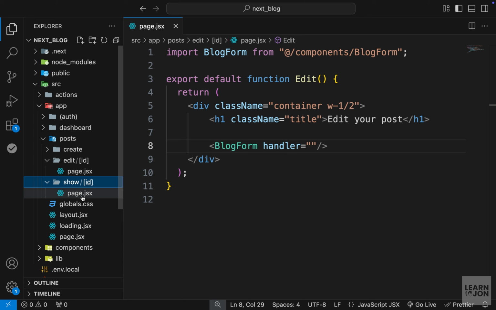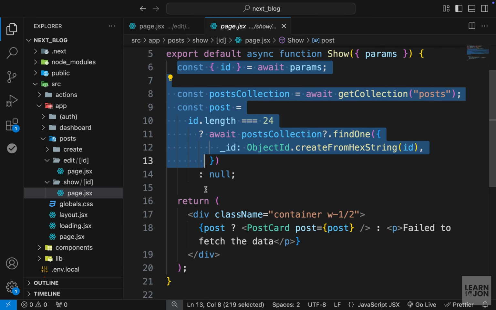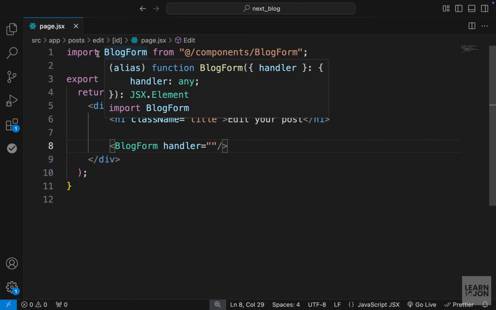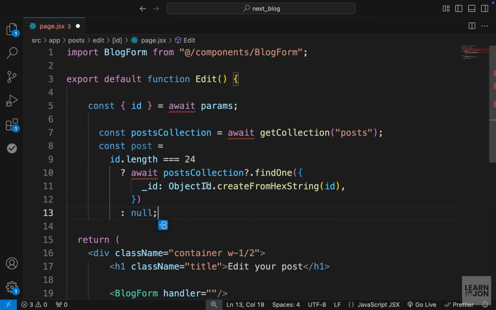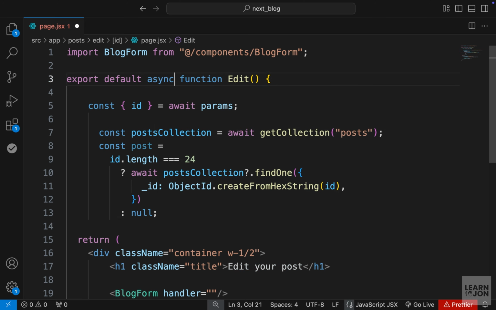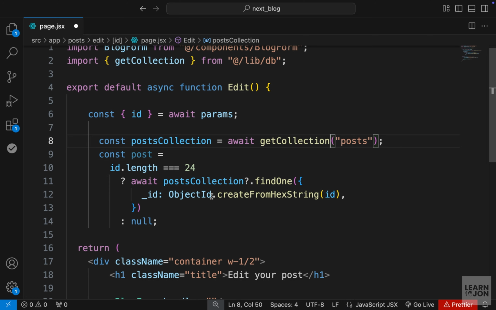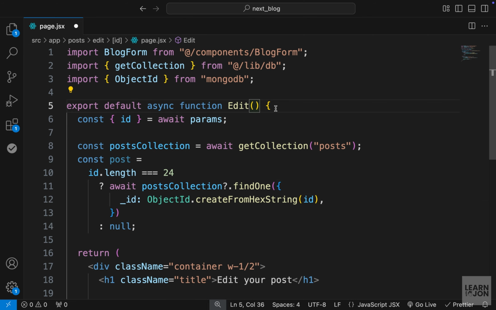So let's go there and let's copy this logic here. Then go back to our edit page and paste it here before the return statement. So we are using the await keyword here, so let's make our function async. We are using the get collection, so let's import that. Then we are using this object ID from MongoDB, so let's import that too. And of course, we need to accept the params in our component.